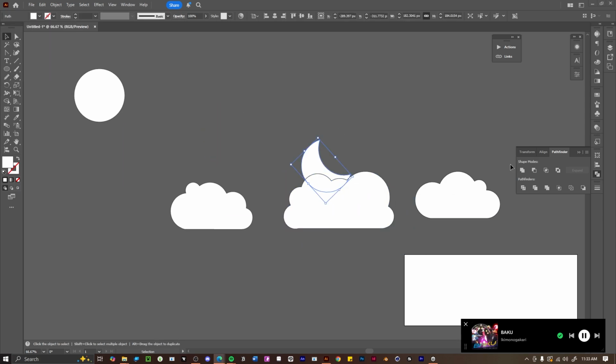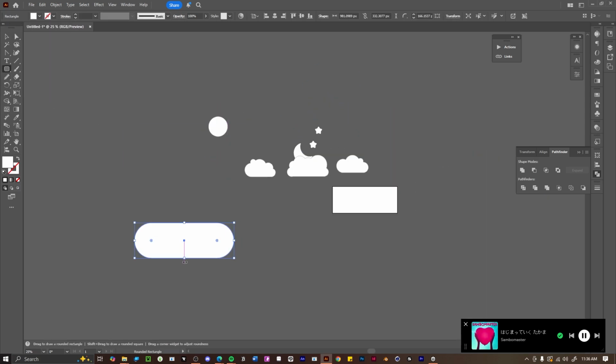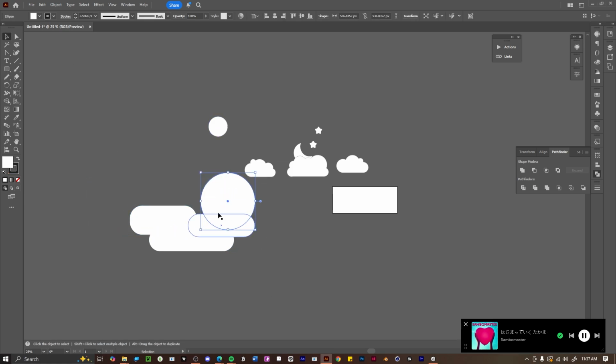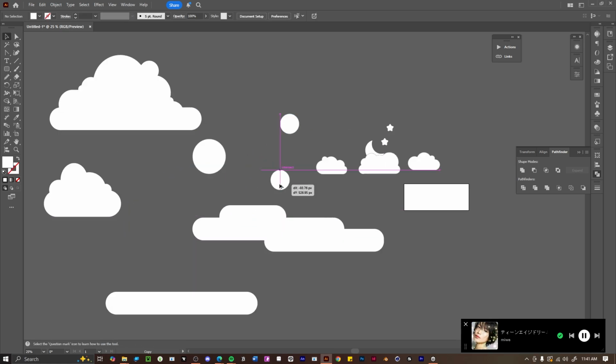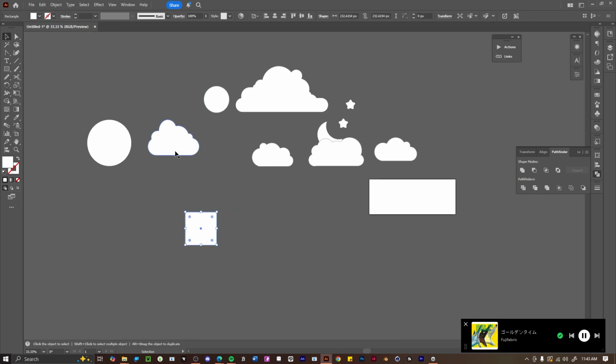The shape builder tool was my best friend while creating this panel set, as well as the shape modes and Pathfinder. Now that you've designed the individual elements that you want to use in your panel, then we are going to build a color palette.